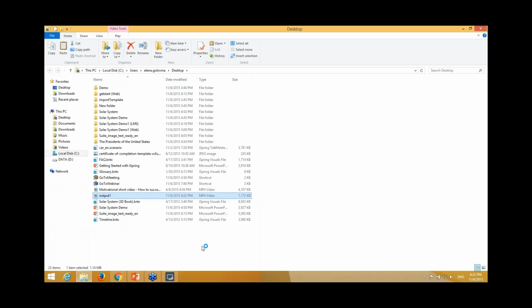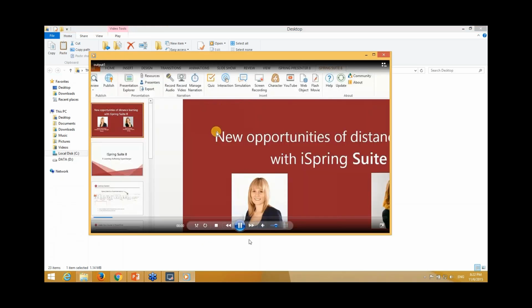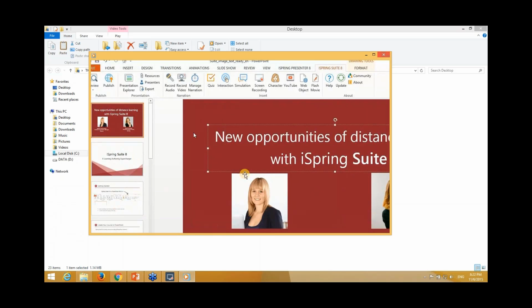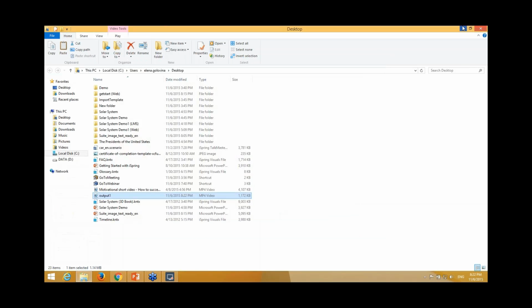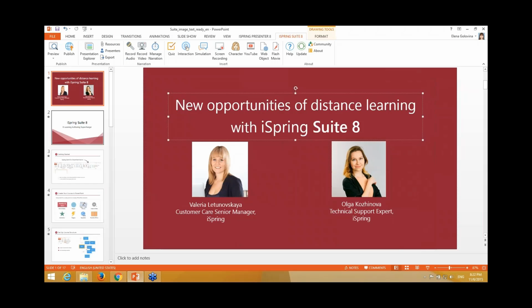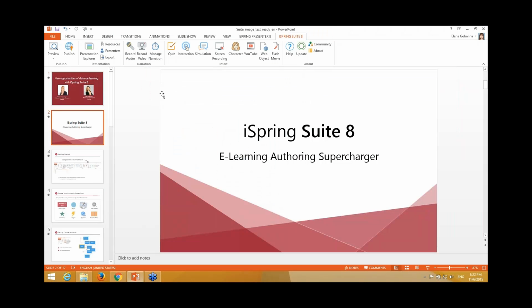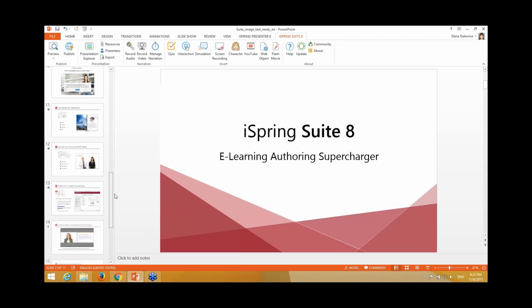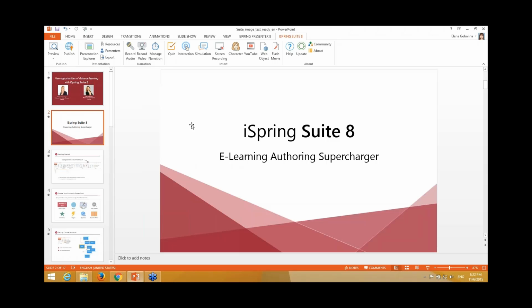You can also view it in a regular media player. And also you see that the quality of the recording is quite high, so it's really nice capture quality. So this is how you can use your screen recording. Also, you can then export this recording into your Manage Narration tool and make it a video narration as well, the way you would like.